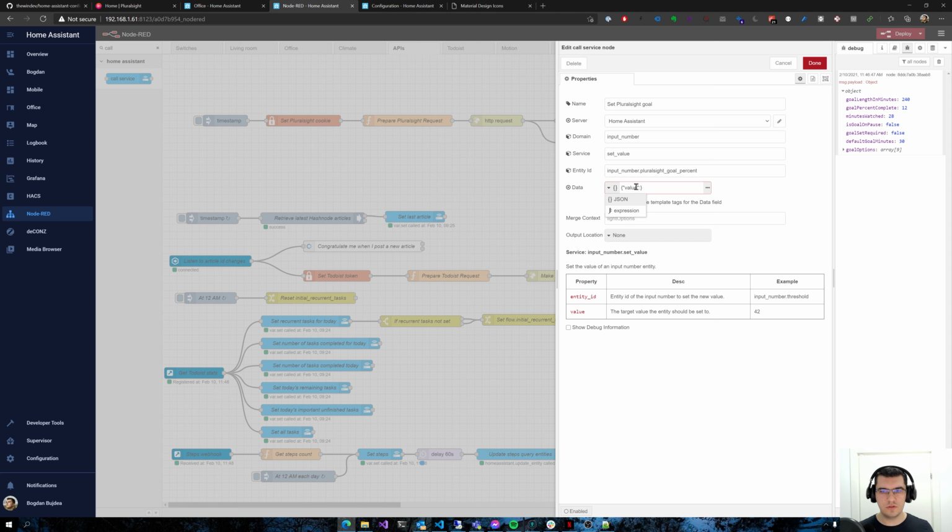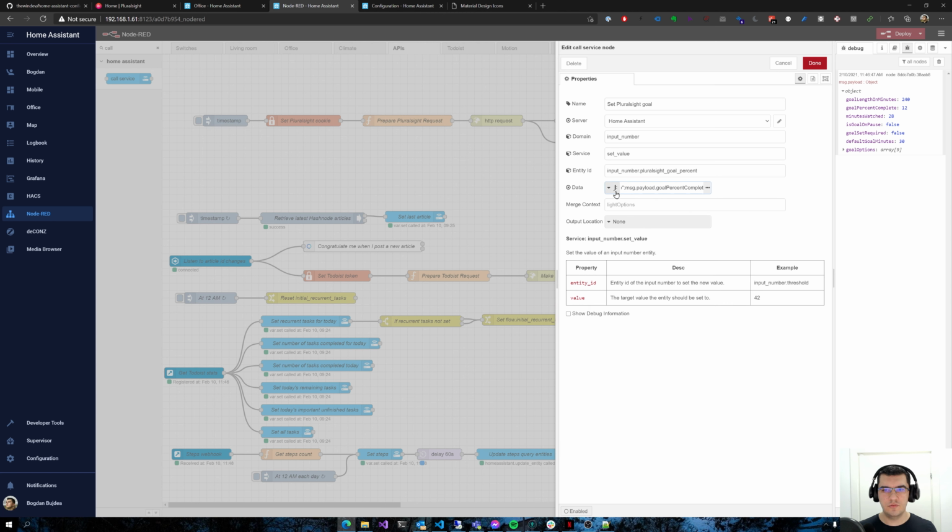But we can't use just JSON because the value is not hard-coded. We need to tell it to retrieve the value from this property. And in order to do that, we have to specify the path to that property. It's msg.payload.goal_percent_complete. Okay, and we'll have to set the type of data to JSONata expression. If you use JSON, it will say that this is an invalid expression, so it won't work. That's why I pick JSONata. And I think that's all.